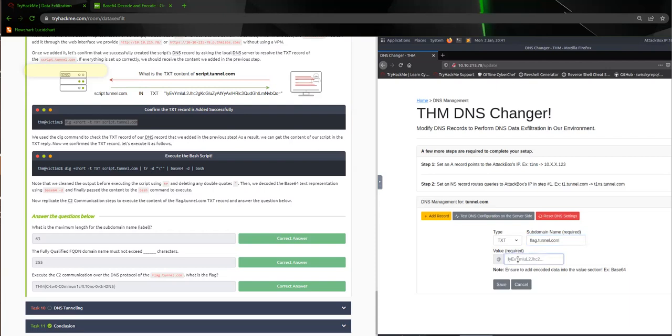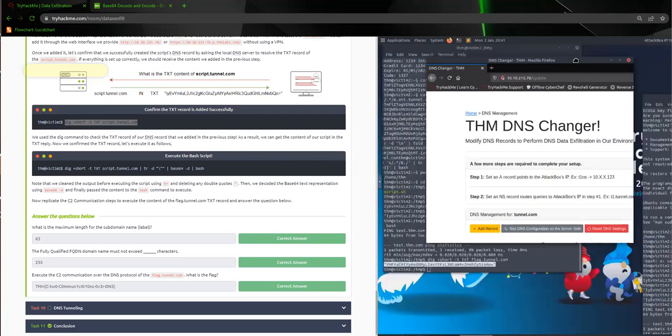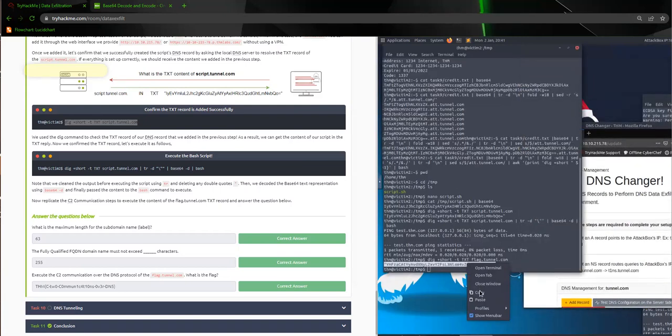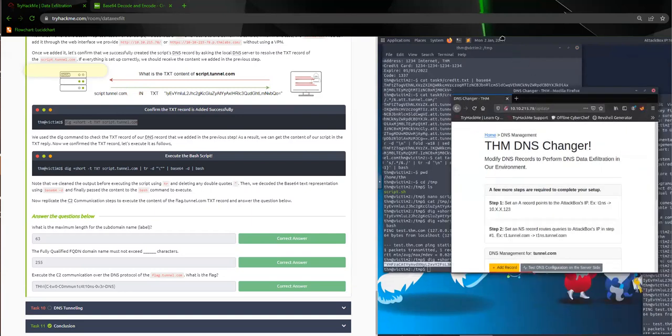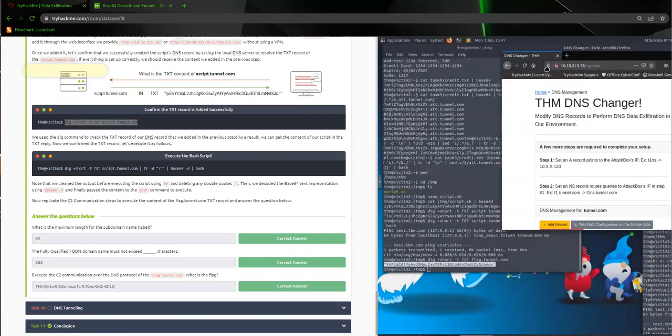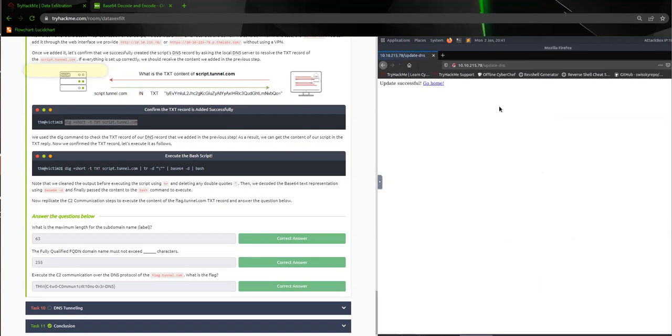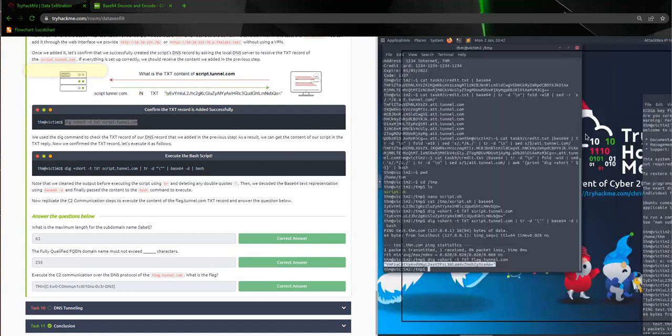And then for this value here, we are going to take the encoded value that we received when we did the dig command to resolve that text value. So I'm going to come over here, grab that returned value that they gave us, and then I'm going to paste it here. Okay. And then I'm going to go ahead and save it. And it's going to do its thing. It's going to save that, and then we're going to minimize that. All right, great.